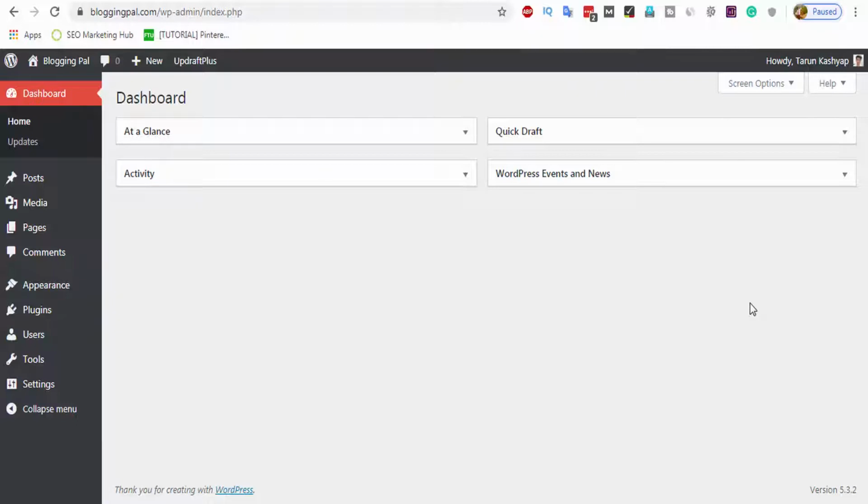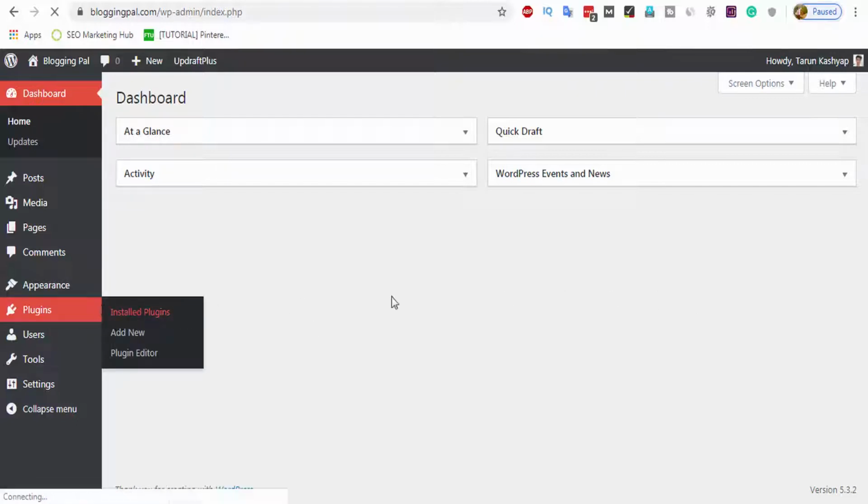In today's video I'm going to show you the best settings for your WP Rocket plugin. WP Rocket is a plugin that helps to speed up your WordPress website, so I'm going to show you how to speed up your WordPress website using the WP Rocket plugin. Hover over plugins, and in the plugins area you have to activate the WP Rocket plugin that we installed in the previous video.